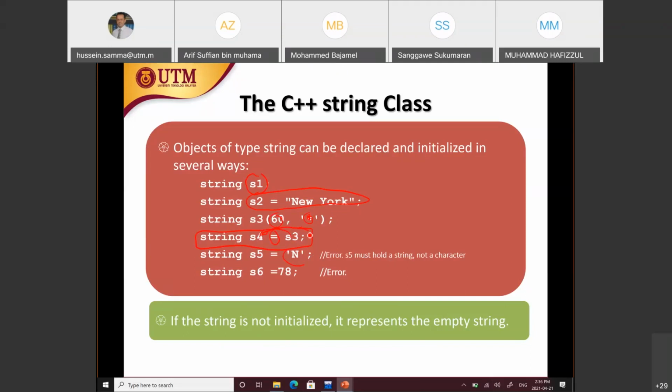You get an error because it is not a character, so you have to use double quotation. You see the error here because of the single quotation. This one must hold a string, not a character. You also cannot give an integer for the string. If the string is not initialized, it's represented as an empty string like this. All right.